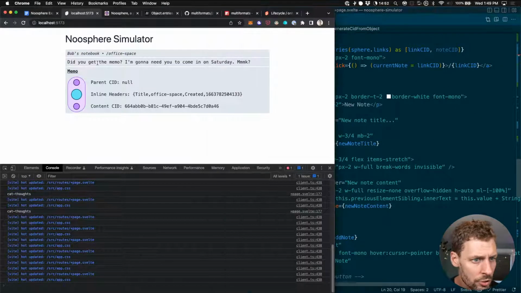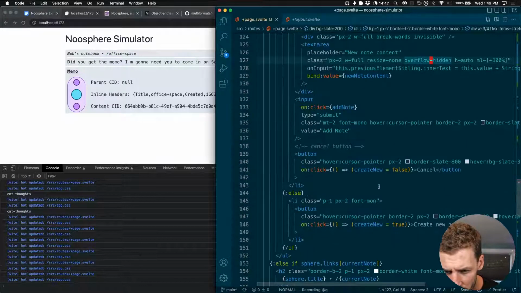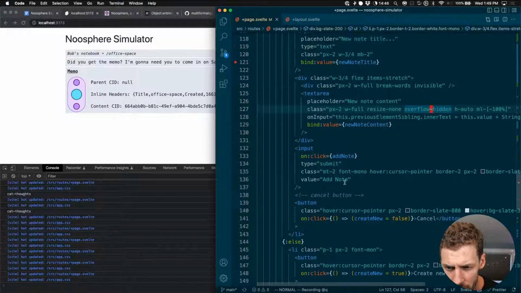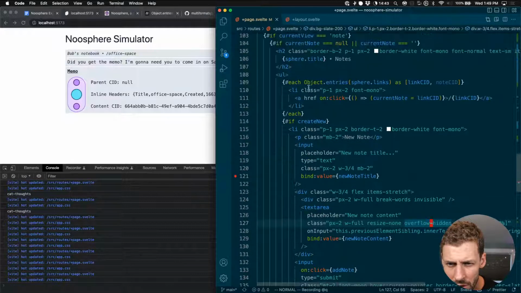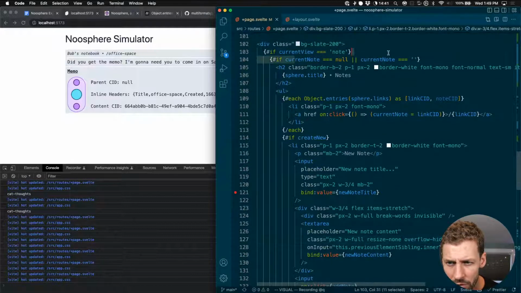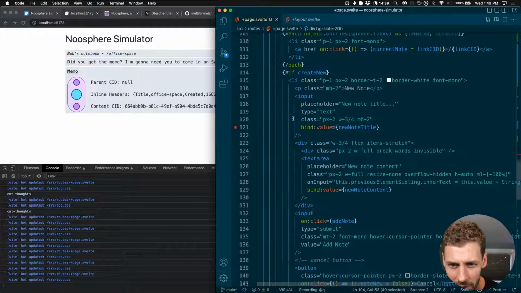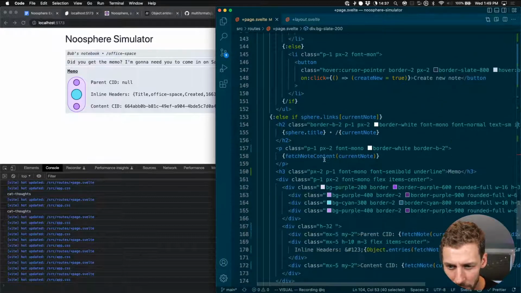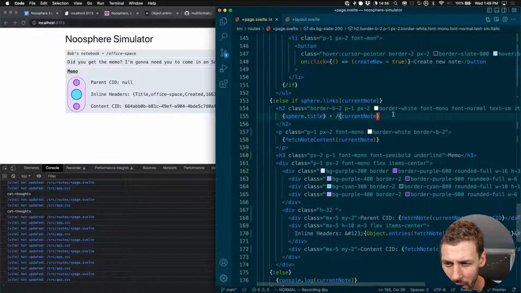What we'll do is show it right up here after the note title. So that would be when you're viewing the current note. Let's see. If current note is null, that's this. Man, I can't wait to refactor this into separate components. It's going to be so much easier to deal with. Okay, here we go, the note title. We will do fetch current note dot.